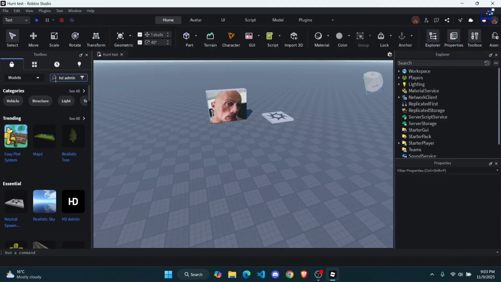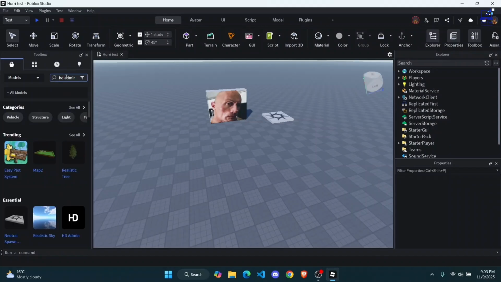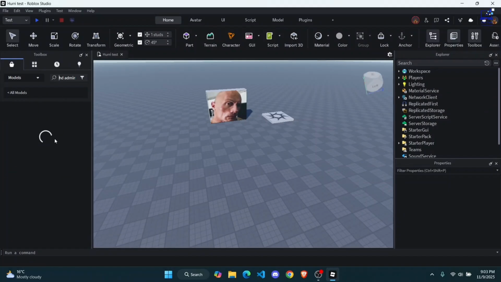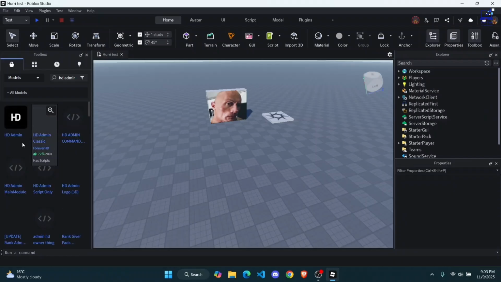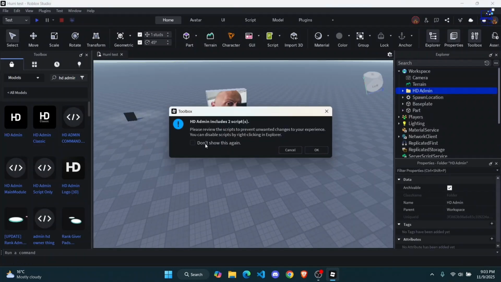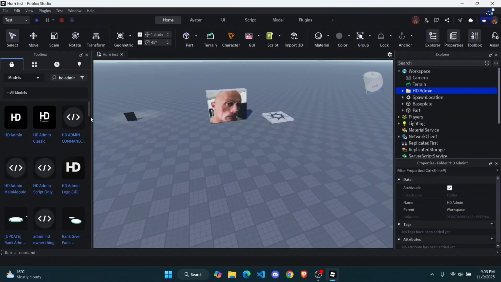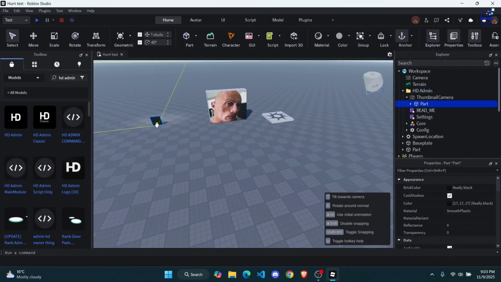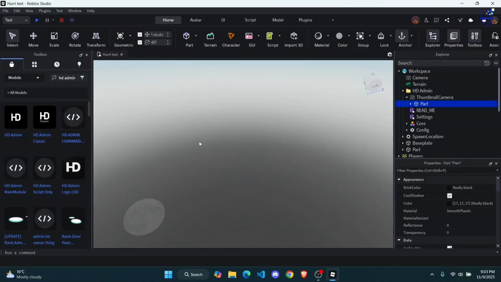and then hit the search icon or just hit enter. It will automatically show you all of the available results. This is the HD Admin. You can either drag and drop it over here, just like so. Tap on OK. And now you have successfully added the script here.